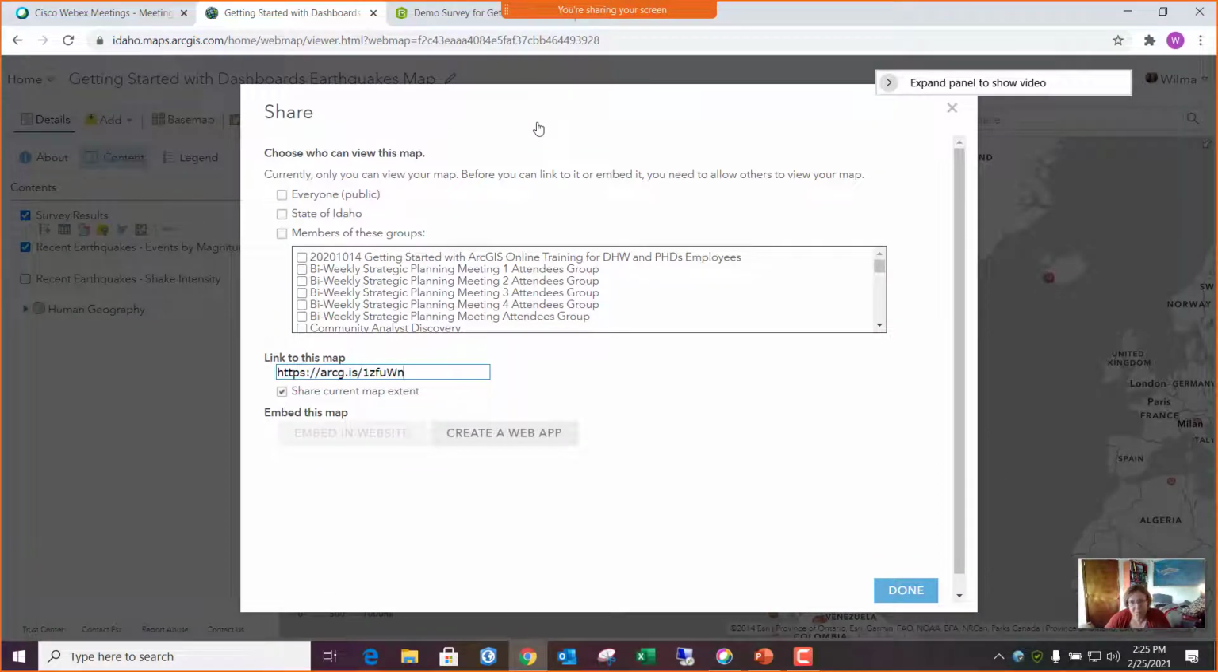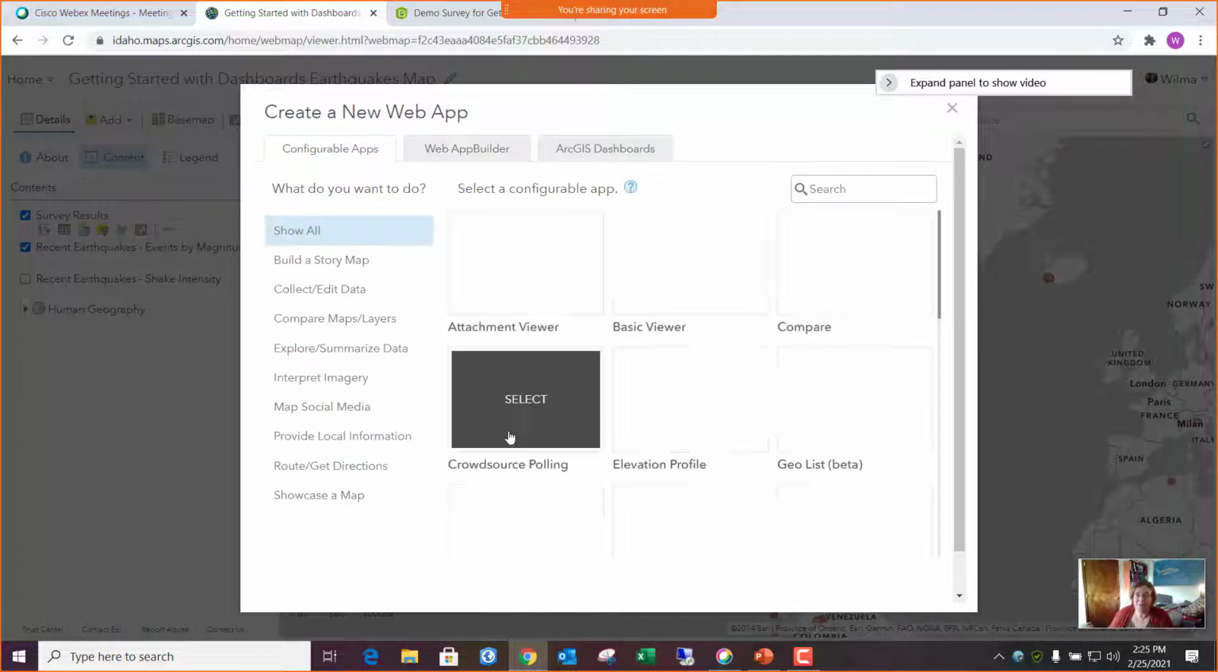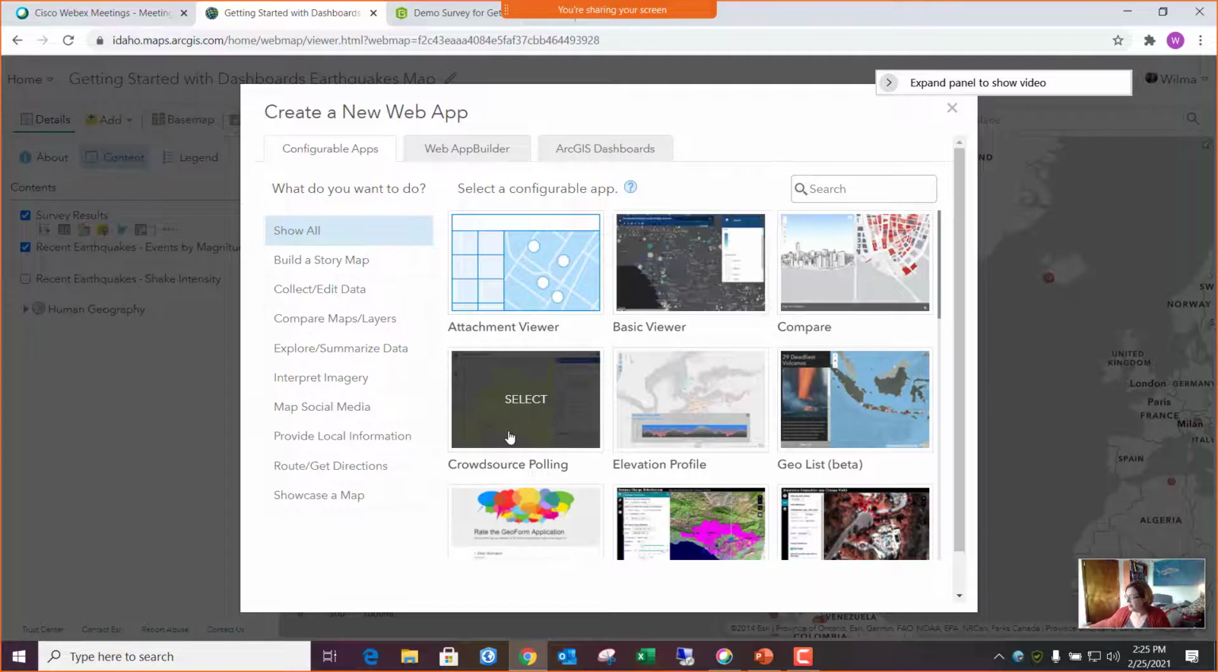And here, this is where you would decide who this dashboard is for, if it's in a format that you would like to share yet. For our purposes, I'm just building this one for me right now to show you how to use a dashboard. So I won't share with anybody just yet, but I will go ahead and click on create a web app.